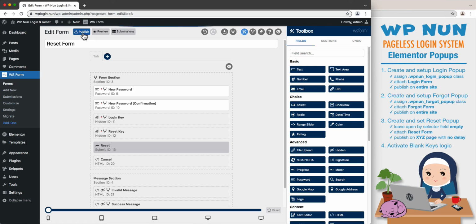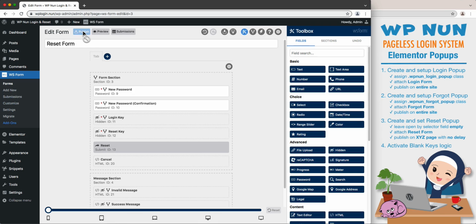Please note that if you want to amend the Reset pop-up in the future, you must temporarily disable the blank keys logic before editing it in Elementor. We are now ready to perform the first test of our pageless login reset system.